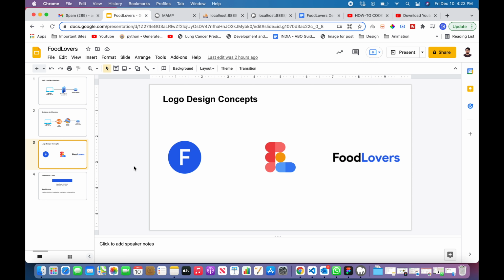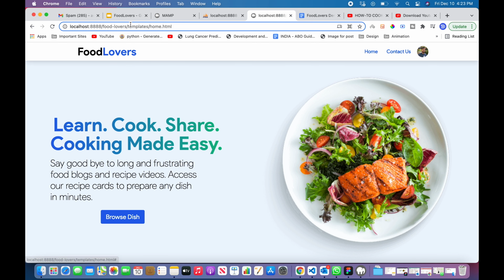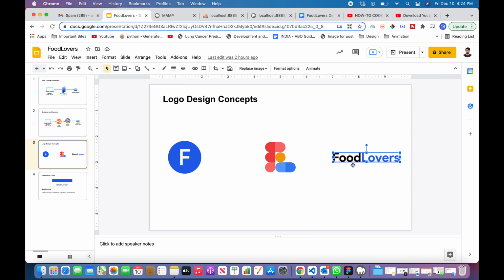Apart from that, we also want to present our logo design concept. Before designing this website, we went through and designed some logos, and these are the 3 logos that we came up with. Finally, as you can see on our website, we have used this third logo, which is just written food lovers. We have not chosen this one because it looks very simple, and we have not chosen this one because it has a lot of colors. We wanted to make something simple that consists of only 1 or 2 colors. That is why we have used this logo.